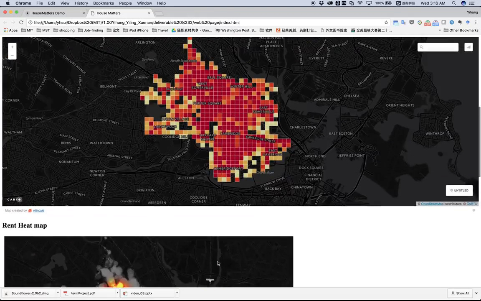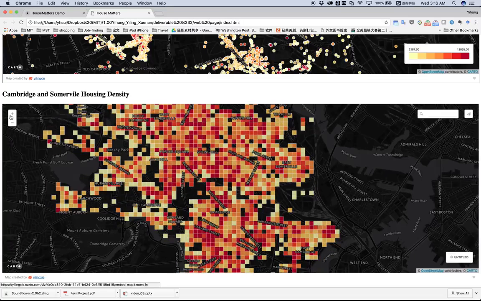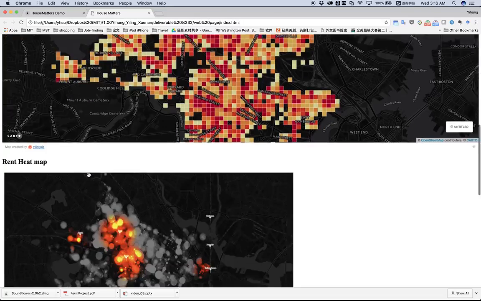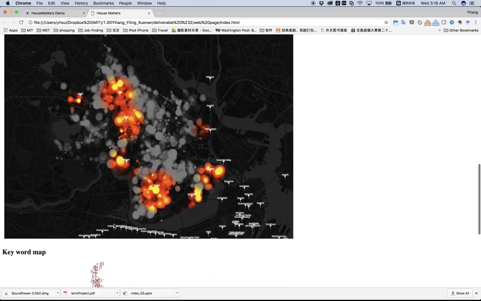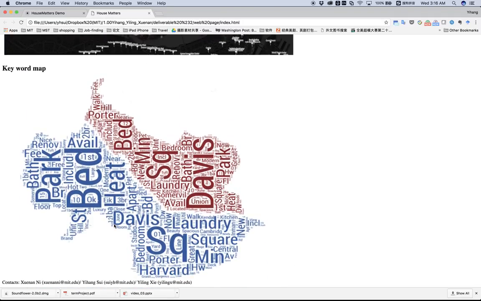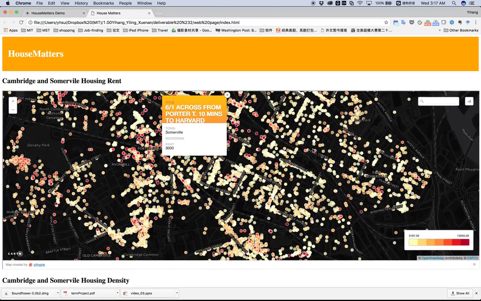And also, we show the housing density in Somerville and Cambridge, and we can see that in the center area is where most rental housing is available. We also have a map that shows the rent heat, and without doubt central Cambridge has the highest rent. And we also have a demo of the keywords that we're going to analyze, and we're trying to make this interactive next week. Basically, here is just a demo of our visualization, and we will make some statistical analysis and a regression analysis.